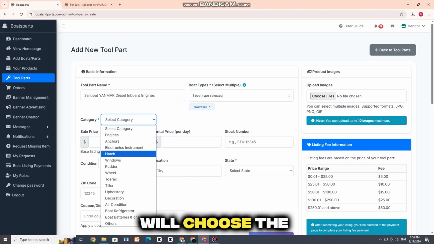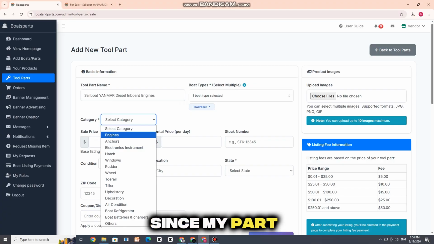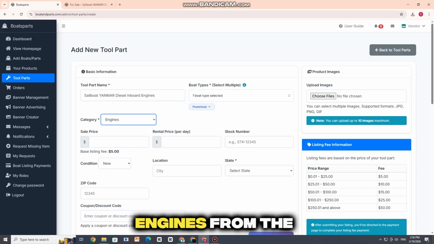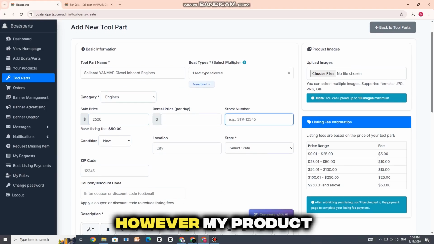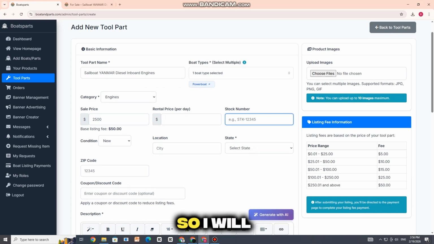After that, I will choose the category. Since my part is an engine, I will select engines from the category list. Now, I will enter the sale price of my product. However, my product is not for rent, so I will leave the rental price field empty.